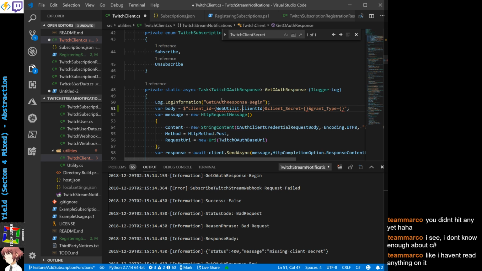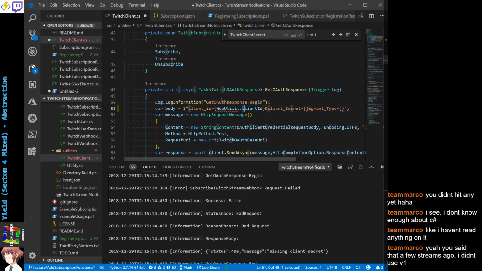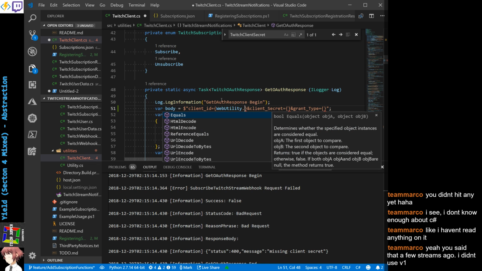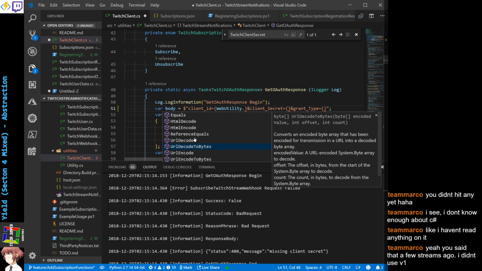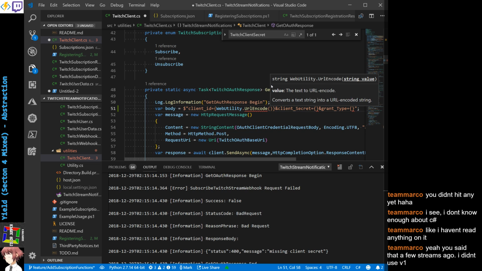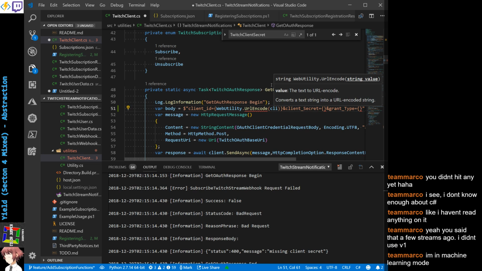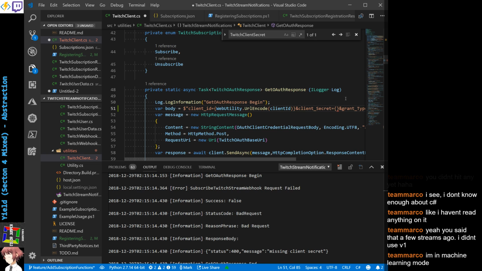But if you really want to, there was one that was like, I need to get rid of this. It's web utility dot URL encode. Come on. Man, I cannot type. I can't even select on the thing. What's going on? All right. Client ID. Come on. Here. Same with client secret.